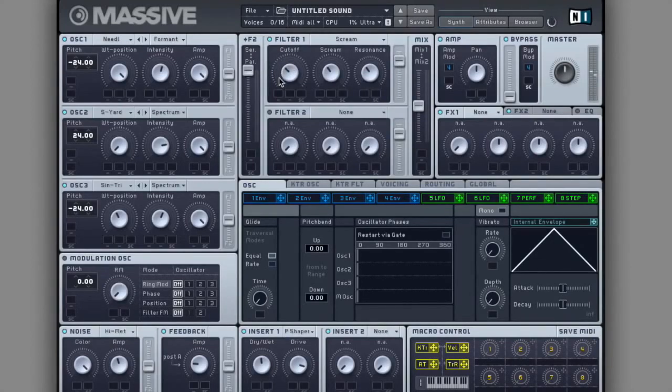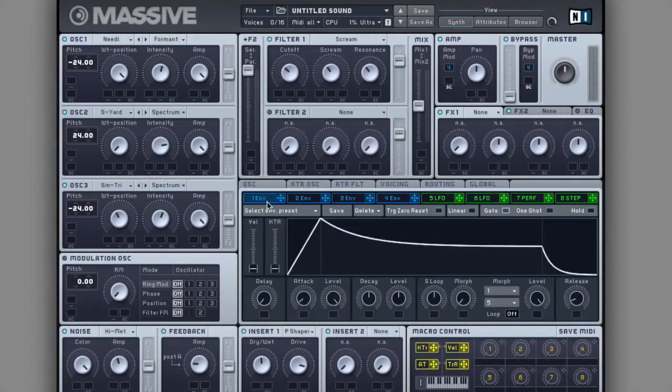Now, one of the big things on this is the envelope. So what we're going to do is we're going to take envelope 1, and this is really important to the sound. I'll show you why in a bit. What we want to do is get the attack down to about there.